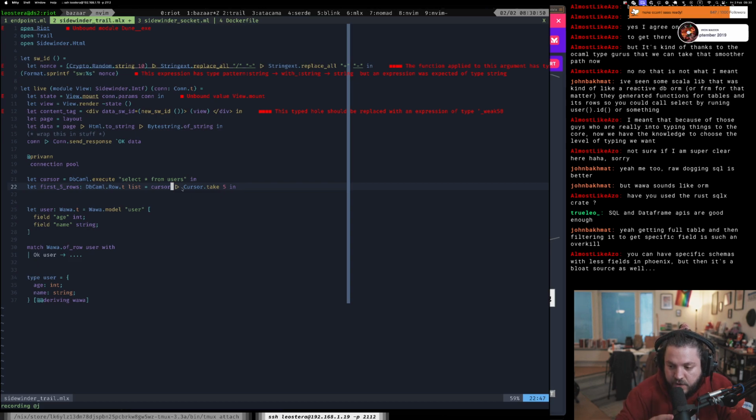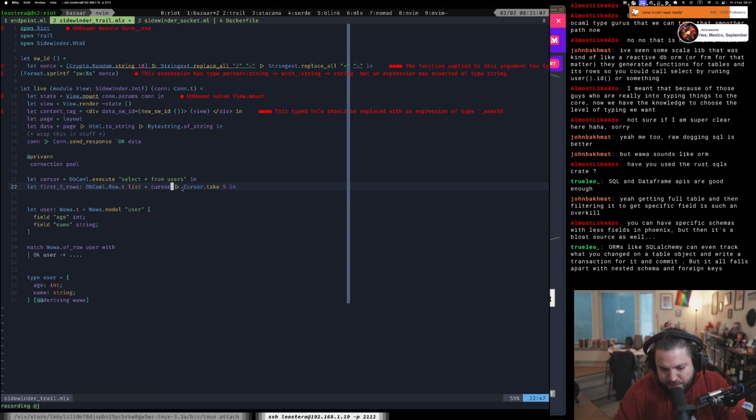Exactly. You can have specific schemas with fewer fields in Phoenix, but my God, it is just absolute insanity. And not only that, it is not the recommended path, right? They do drop in the docs like, oh, a schema doesn't have to map exactly to a table, but who does that, right? Nobody does that.